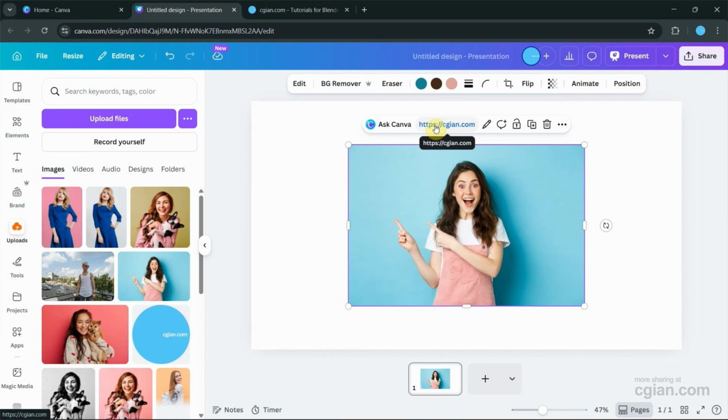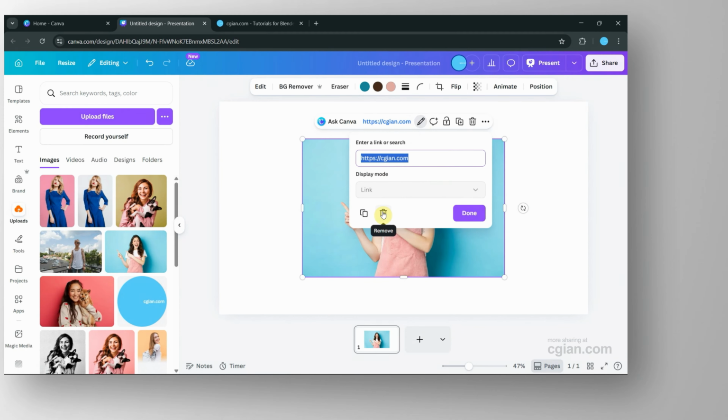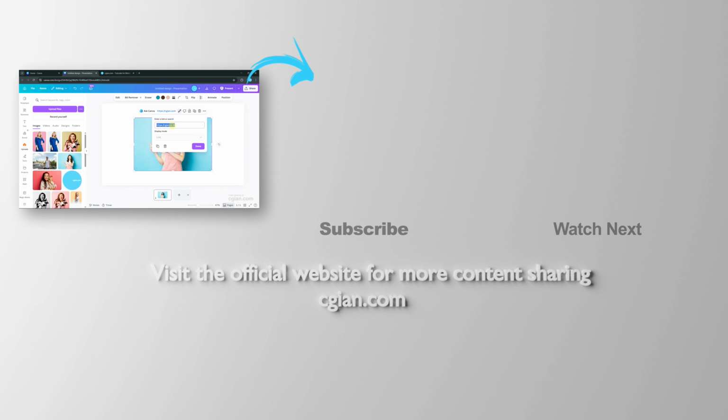If you want to cancel it, we can go to edit link, and then we can remove it, or we can edit it. So this is how we can add the clickable link to your image in Canva.